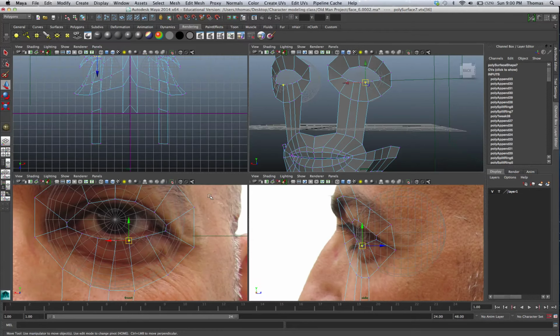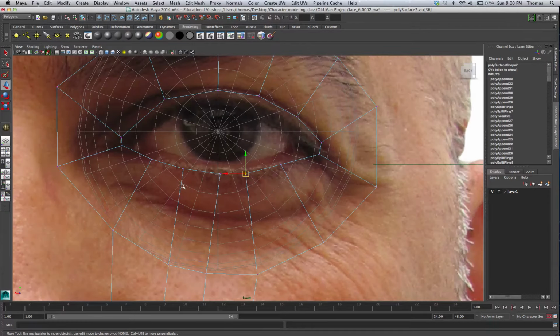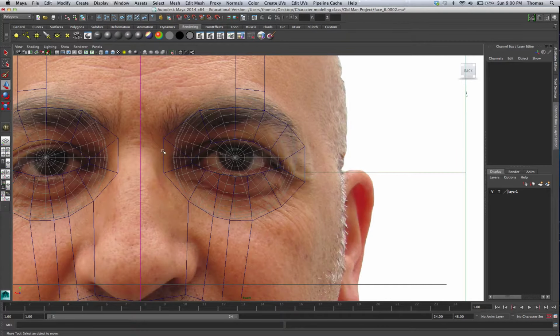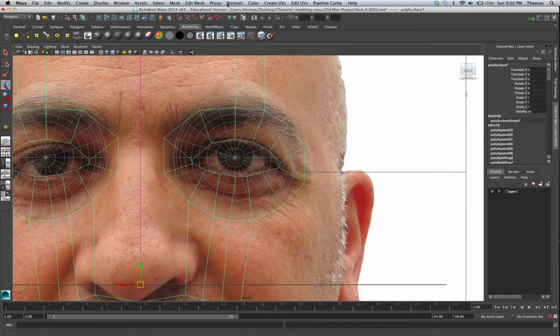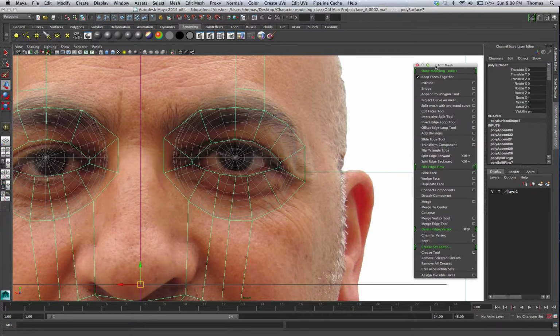Alright, in this tutorial we're going to work on the eye region. And this is what we have. I'm going to go ahead and append this tool right here. Go ahead and get my edit mesh out. Append tool.